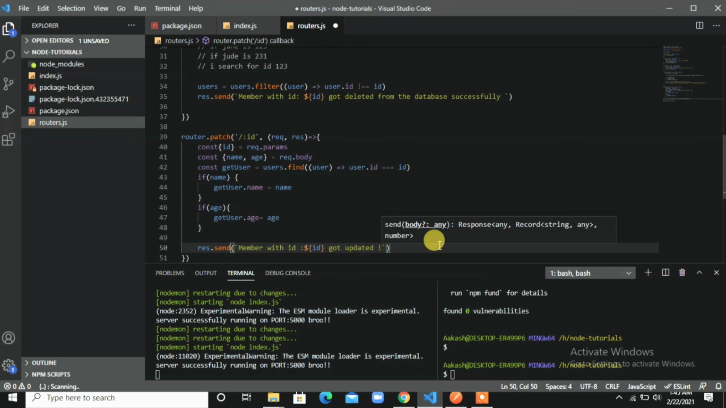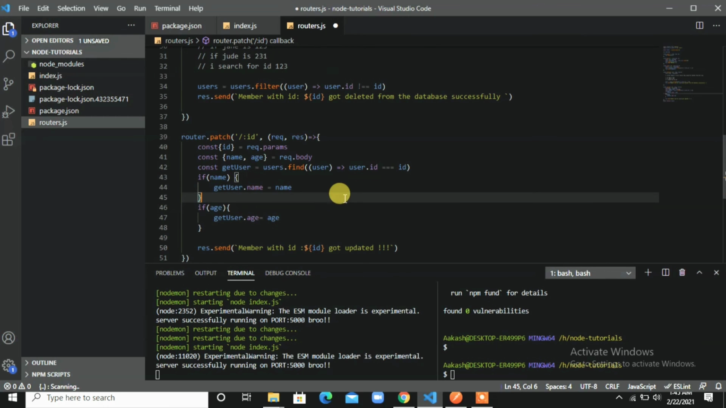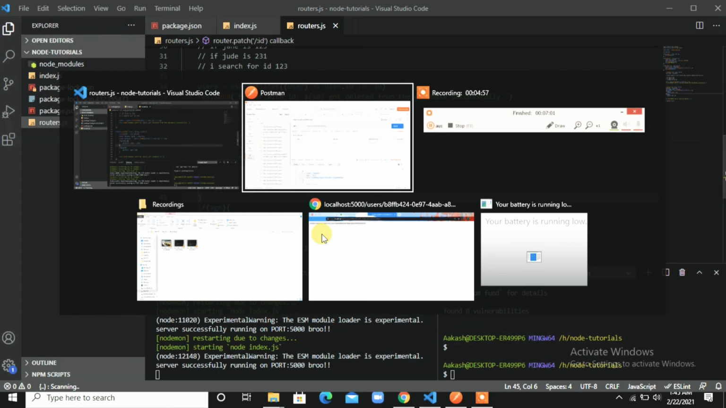Okay, this is the thing happening in the patch request. Here what we are doing is getting the user for the selected ID using the find function, and if we want to change the name of that user, which got stored in that constant, we are getting the user and changing the name by overwriting the existing name and overwriting the age against the existing age. This is what is happening. Just save the file, go into Postman, and do the get request.